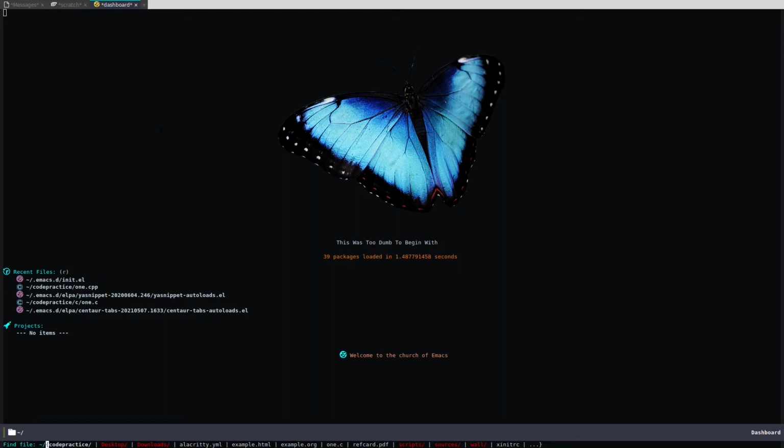If you are someone who wants to use tabs in Emacs, there's a package called Centaur-Tabs. If you want tabs like this, you can install that package. And if you need a better search for your Emacs, you can use Swiper. So those are the two packages which I'm going to show you today.